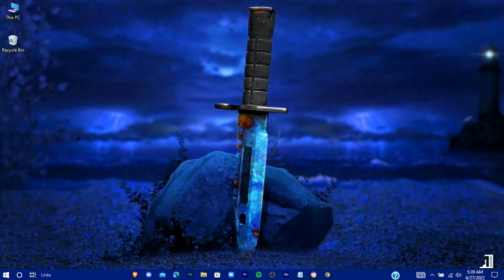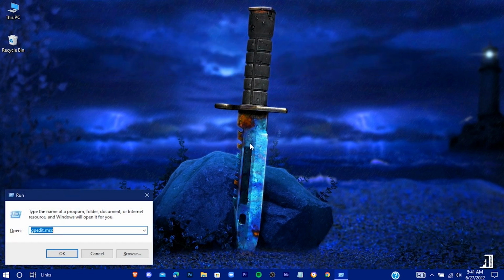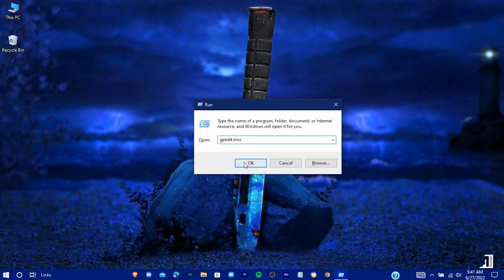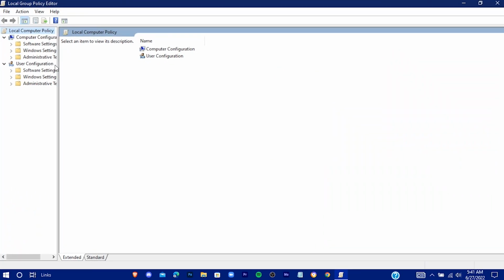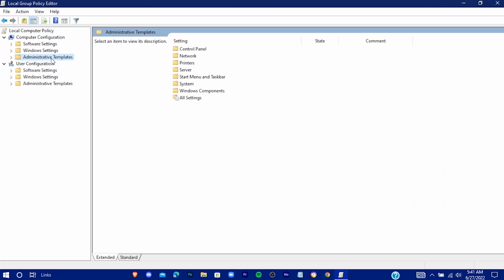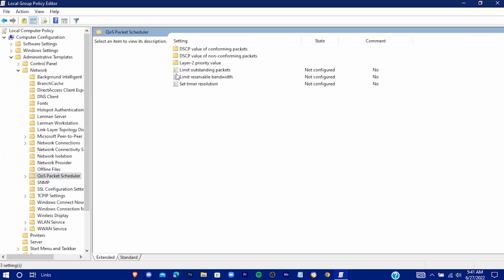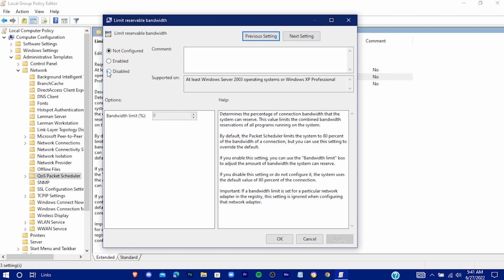Now close it. Open run using Windows plus R command. Type gpedit.msc. Go to Administrative Templates, Network, QoS Packet Scheduler. Double-click on Limit Reservable Bandwidth. Now disable it. Hit Apply and exit it.